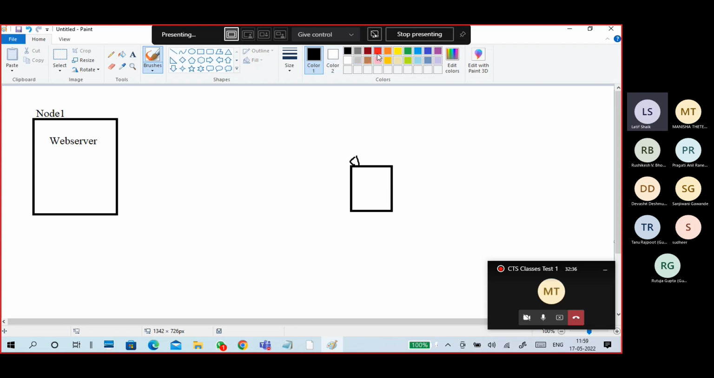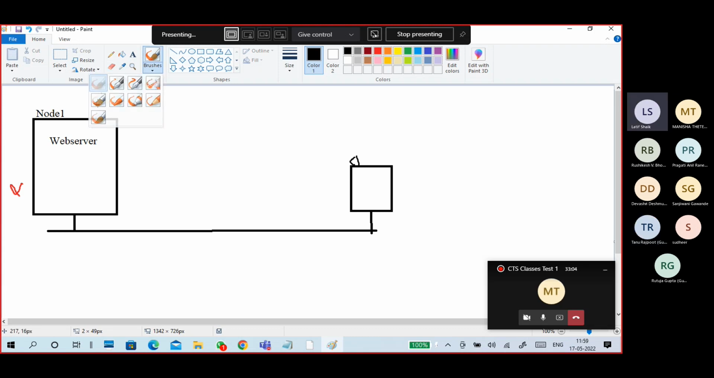So what I said: if this server is down, or maybe the server's network connection is down, or maybe the server itself is down, what happens? We can't access the web page, right? We can't access this web page. Now what have I done?